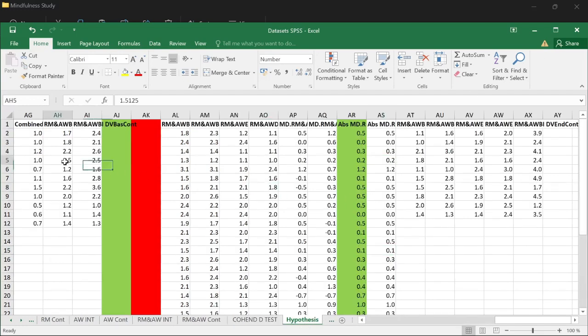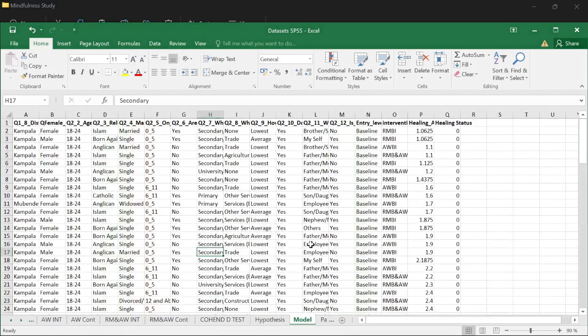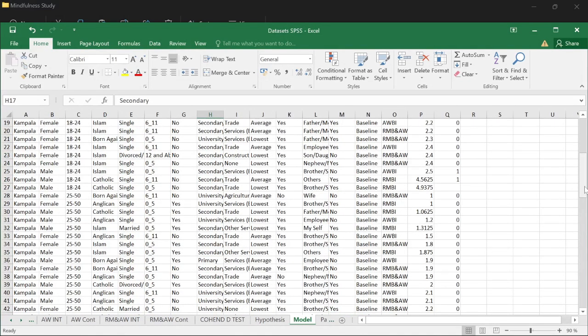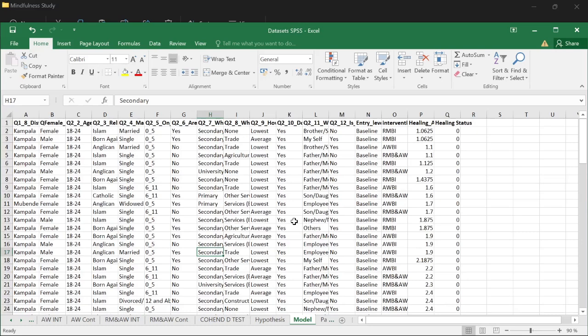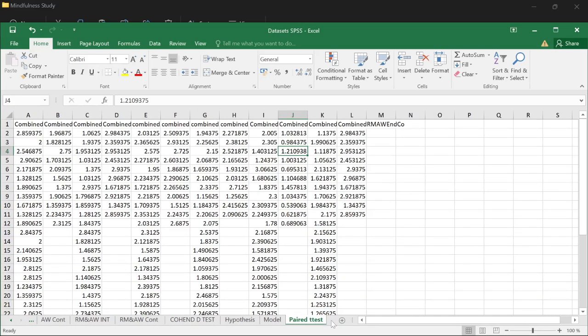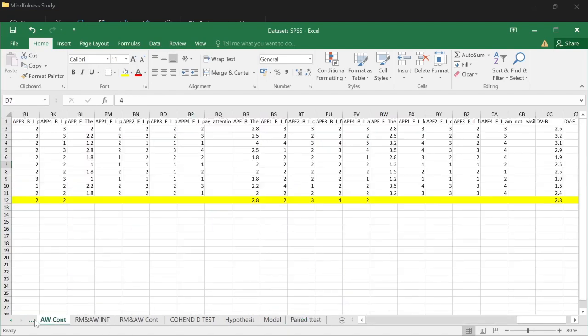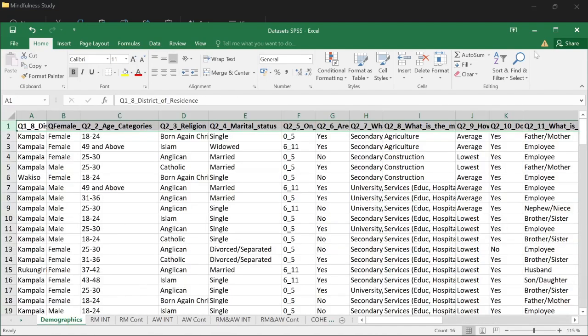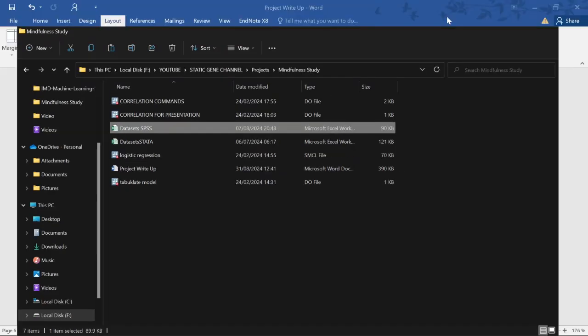So we have a number of subsections that this dataset has been divided into, to make analysis easier. But all of this dataset was generally a single dataset, and it has been subdivided to make the analysis much easier. So this is the dataset that we will be dealing with.